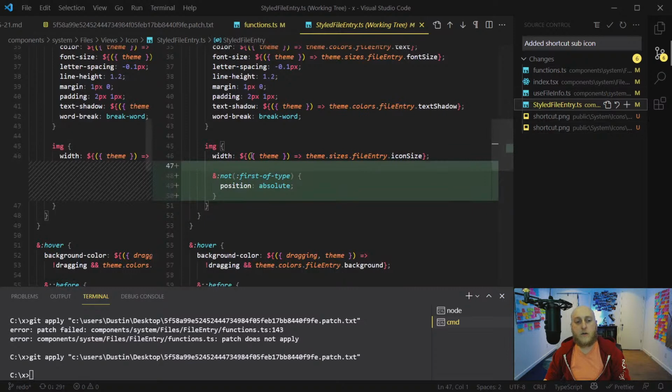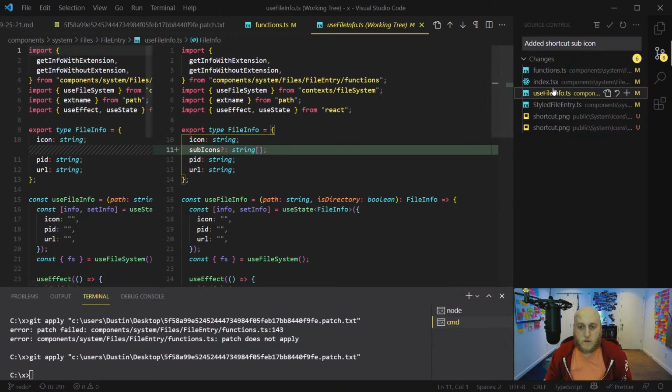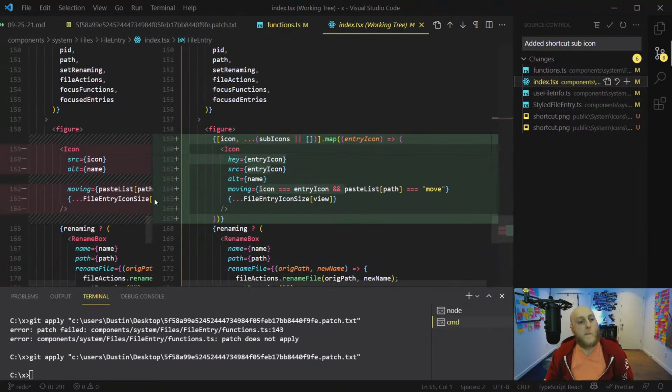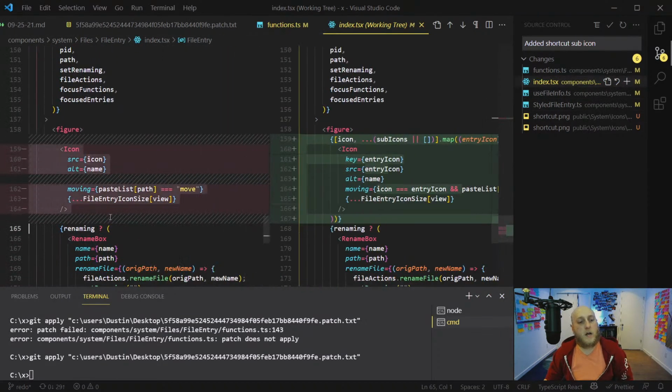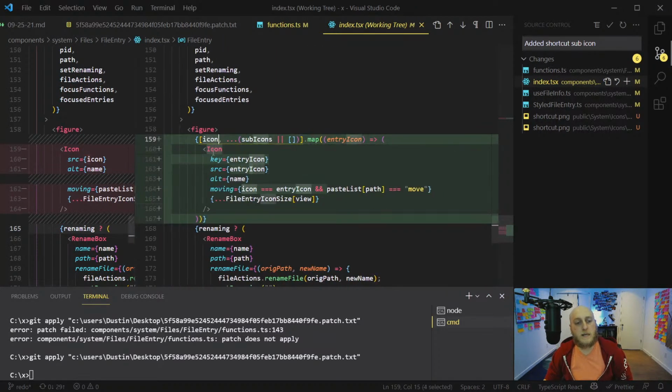Now, let's get to the part where I do the icon overlay. Where is that? Here. So before it was just outputting an icon, the icon for the file entry. And now it has the icon plus a concept called sub icons, which can be an array of icons. So it makes those into one big array here, and then it goes through them and makes one image after another.